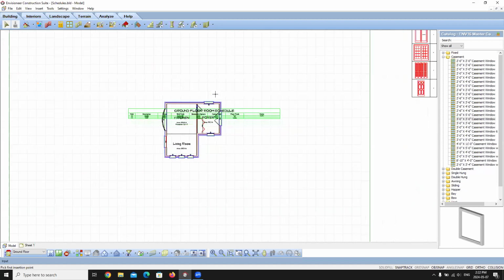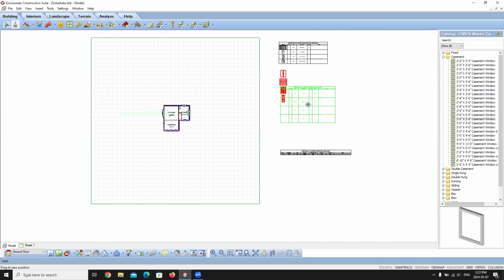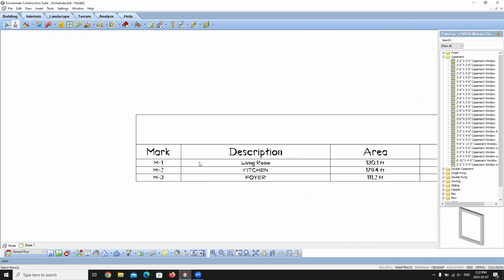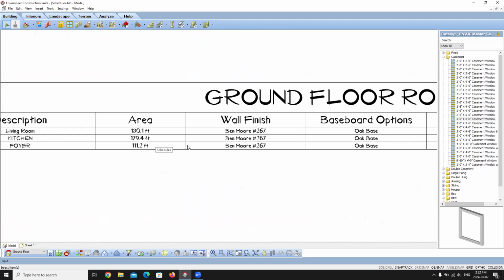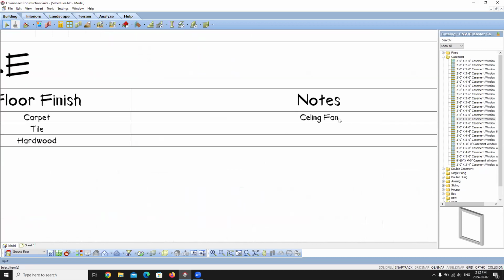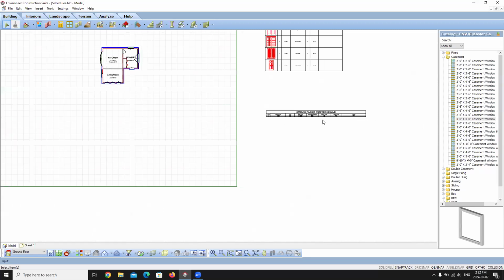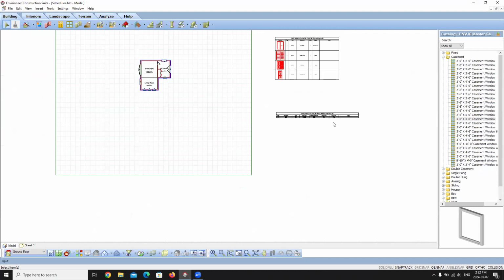And then attached to my cursor is again going to be a schedule. And as you can see, I'm going to move this off to the right-hand side. And I'm just going to separate these just a little bit here. So I'm just going to move this guy down like so. So I've now got my 3 schedules added in. And this schedule, again, shows me each room with its area, the wall, baseboard, ceiling, floor, and then any notes that I added in for that specific room. And all of that will be included in that schedule.